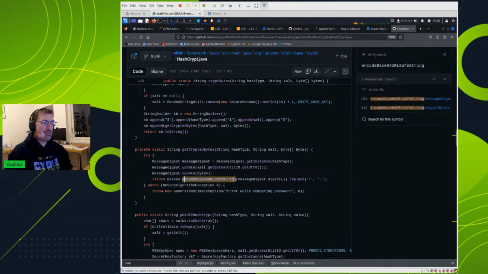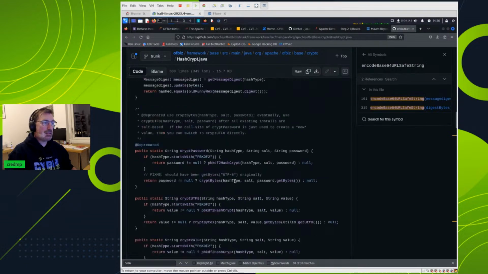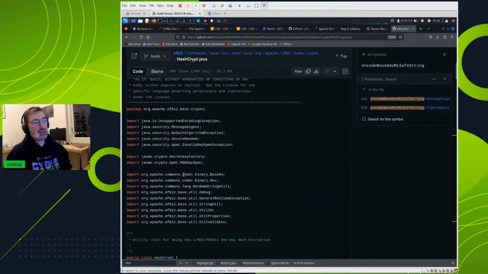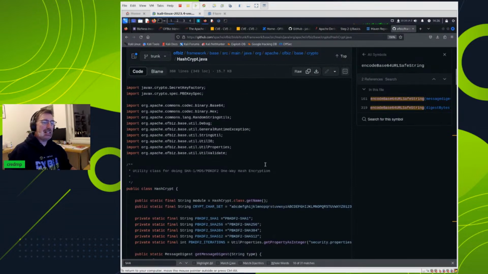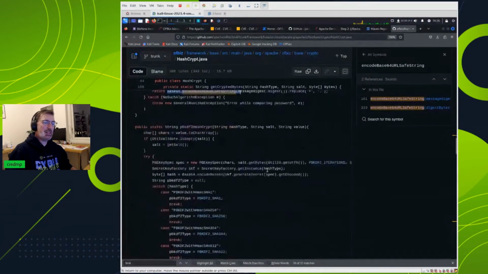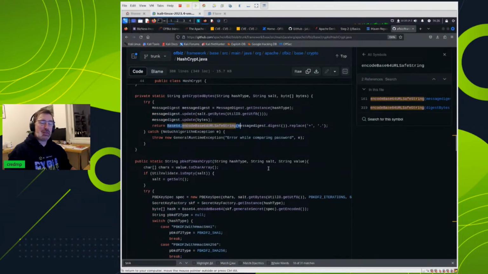Encode base64 URL safe string, which is an interesting function. Base64, which comes from the Apache Commons codec binary base64. And this version of base64 does something very, very interesting. It kind of breaks, I don't know if there's a specification, but how you normally use base64 and how they do it is a little bit different.